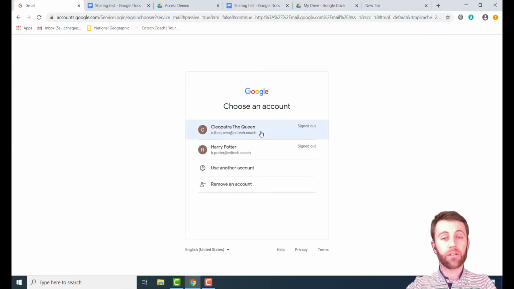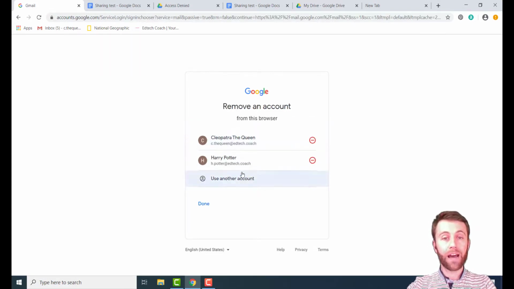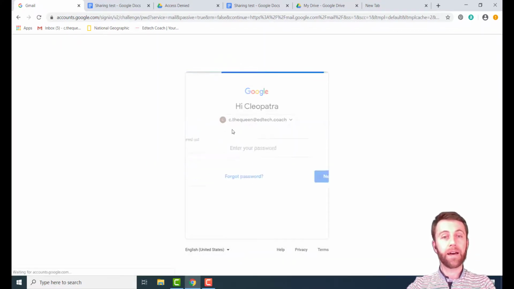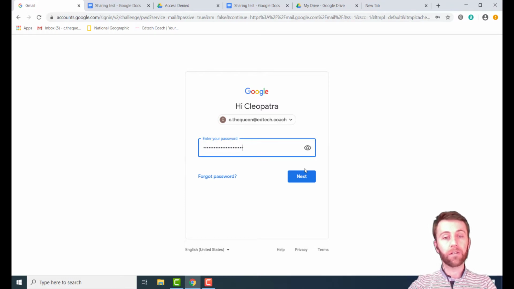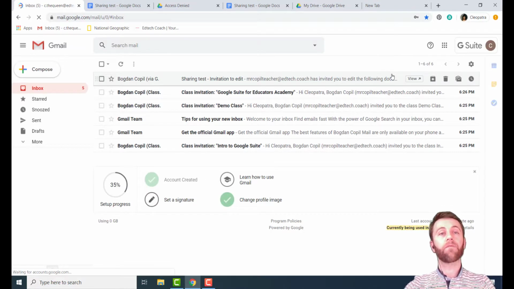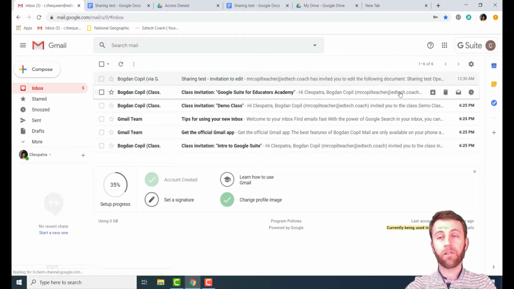Choose the one that you actually want to keep. So I would remove Harry in this case. Yes, I will remove it, and then I will sign back to Cleopatra's account, and from here I can easily sign into Chrome. So the next step, right now I've signed into Gmail, I've logged into Gmail. The next step is to sign into Chrome.